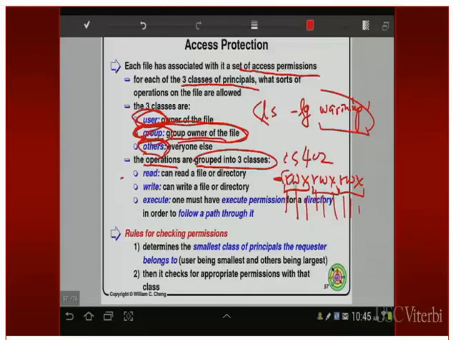Okay, so if you see a letter r, w, or x, that means that you have the right to perform that operation. If you don't have the right to perform that operation, instead of r, w, x, you will see a dash. The first character will tell you what type of file this is. If it's a regular file, it will be a dash. If it's a directory, it will be a d. If it's a symbolic link, it will be an s, and there are some other characters.